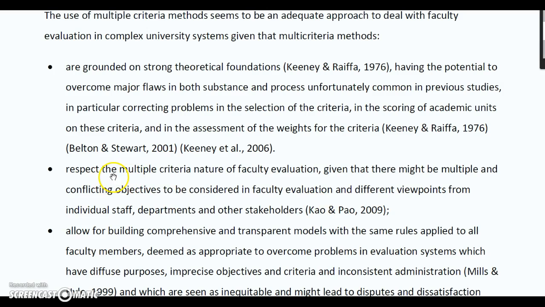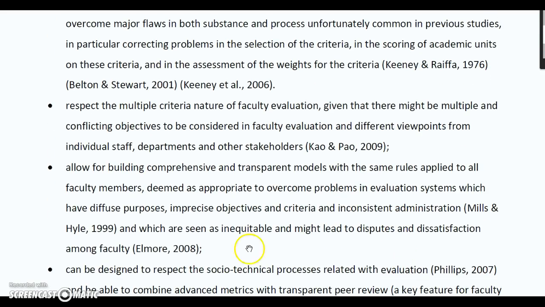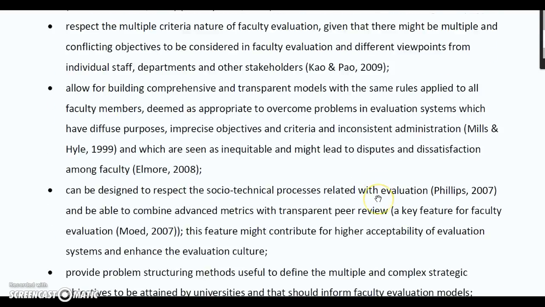The thing I like the best is this respects the multiple criteria nature of faculty evaluation, given that there might be multiple and conflicting objectives to be considered in evaluations and different viewpoints. And it has a way of pulling those together that makes sense. It allows for building comprehensive and transparent models. So we have the same rules applied, but we also have the flexibility and capacity to make sure that those objectives and those rules are applied fairly.